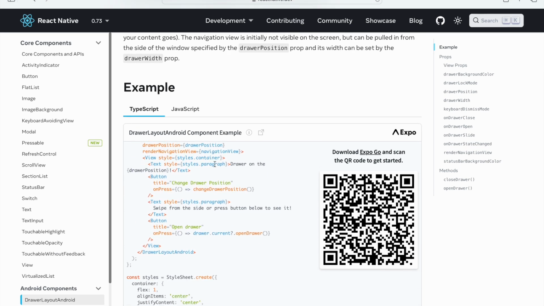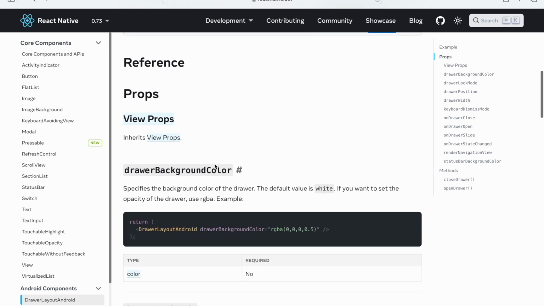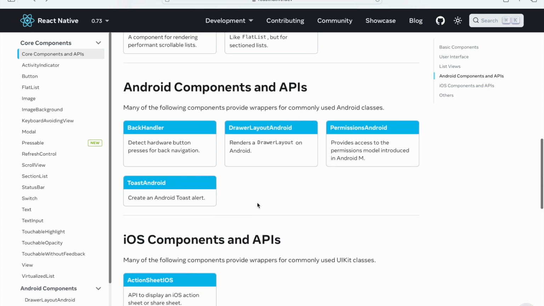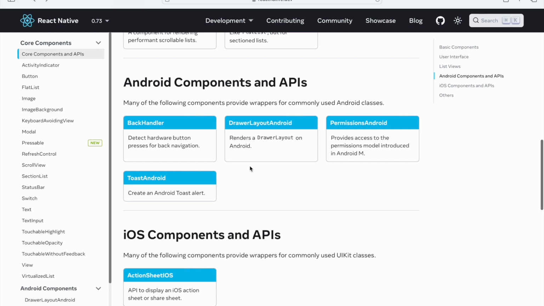So okay, we basically don't use this in Android because we have one library called React Navigation. In that we have navigation drawer. We usually go with that because it supports both Android and iOS. Yeah, that's it.